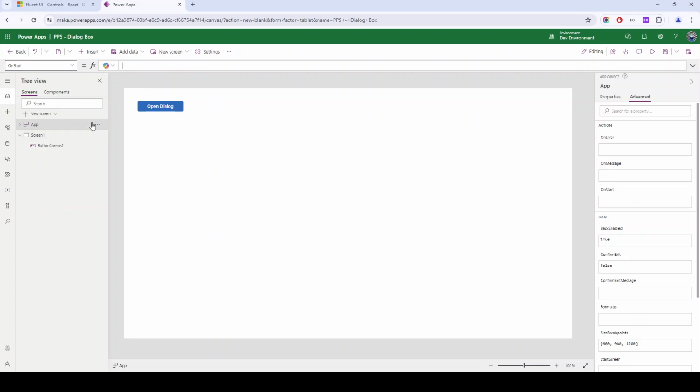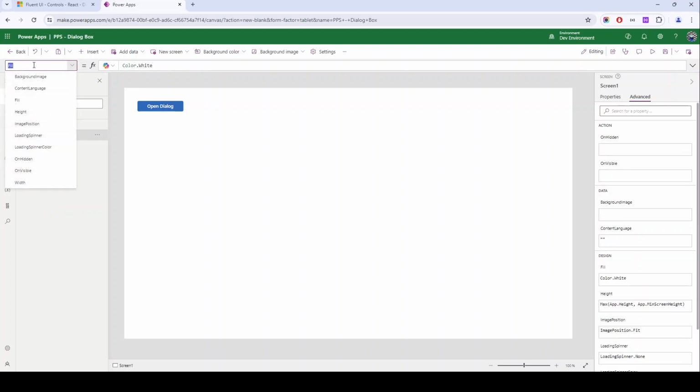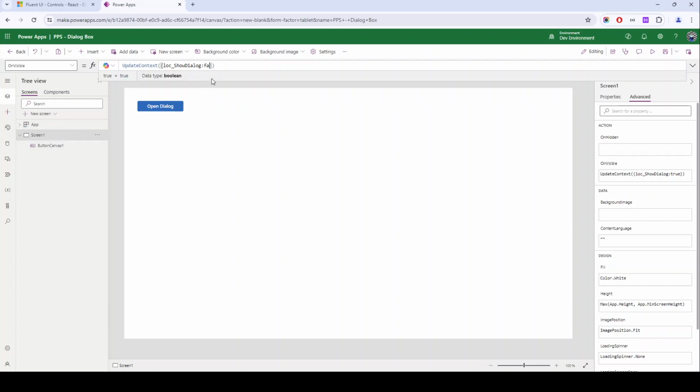Let's say I'm going to paste this formula on the App OnStart property. Oh, sorry, not OnStart. We are going to put it on the Visible property of the screen. Initially, when we open the screen, the dialog box should be hidden, so I'm going to make it false.